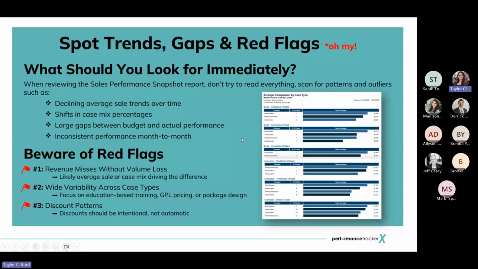Now, some of the red flags that are going to come up in the reporting, Derek did mention this as well, are revenue misses where there either is or isn't a volume loss, or I will say kind of the opposite problem of what we saw on that report, where there was a higher dollar amount but a lower case volume. So keep an eye on both of those and make sure that your expected case volume is where it should be. Also watch for wide variability across case types.